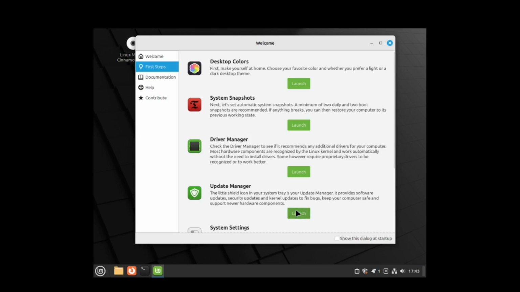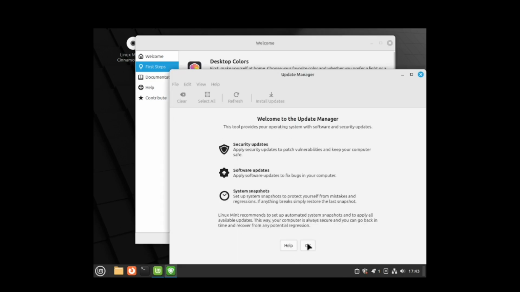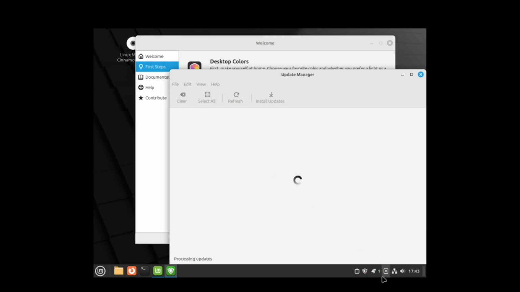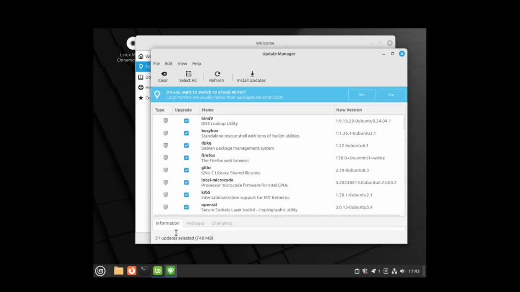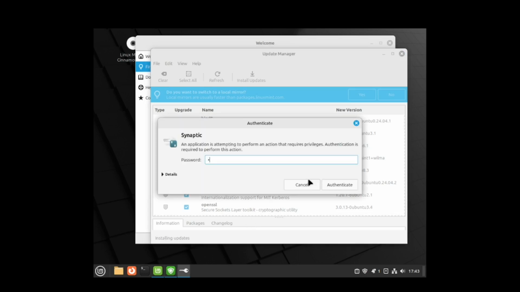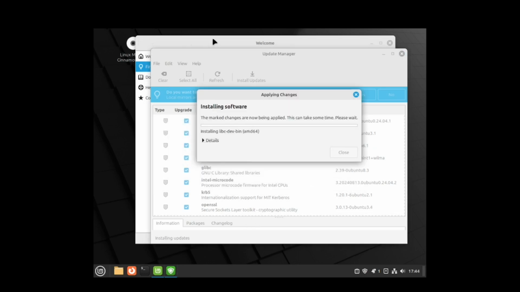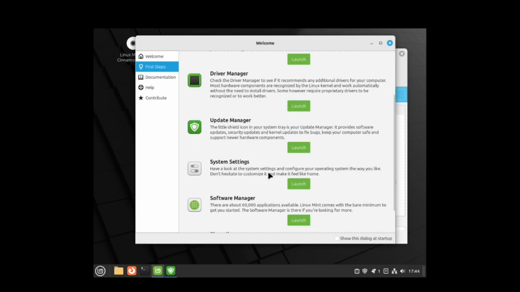Next up is the update manager. You just want to hit launch, and this just updates all your security stuff. You want to hit OK, and it'll just process all the updates. Install updates. Enter the password. So while that is installing, we can also take a look at this other stuff.